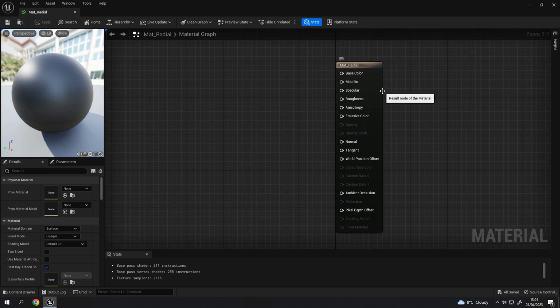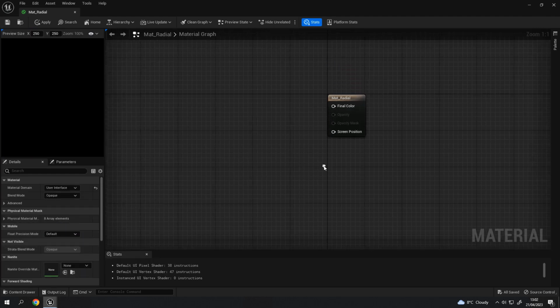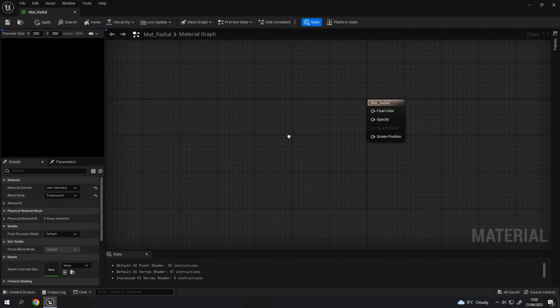So the first thing we need to do is if we actually click on the main material output node, as it were, what we need to do is actually change a few of these settings. So the first one to do for the material domain, we want to change this one to user interface. You'll notice that a lot of the options disappear, which is perfectly fine. And then lastly, on this particular node, we just need to change the blend mode from opaque to translucent, and that gives us the opacity option there.